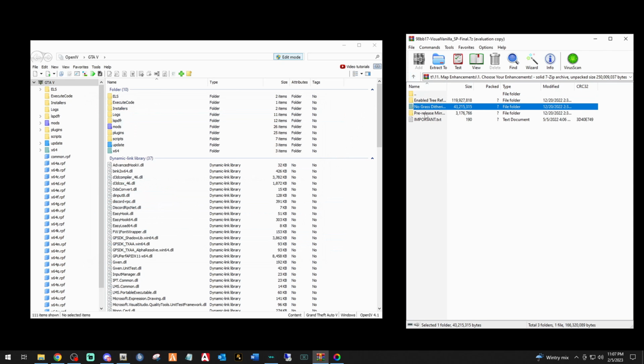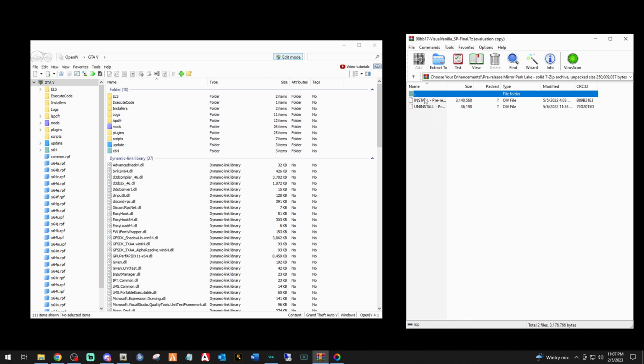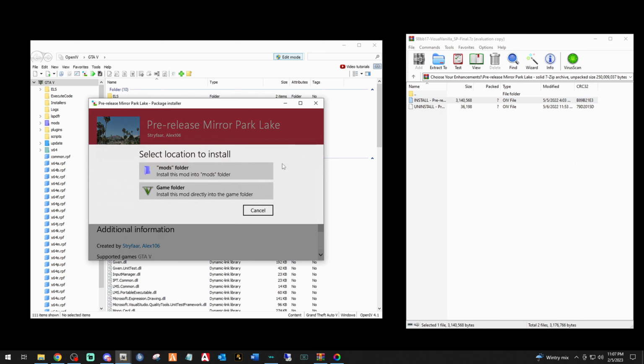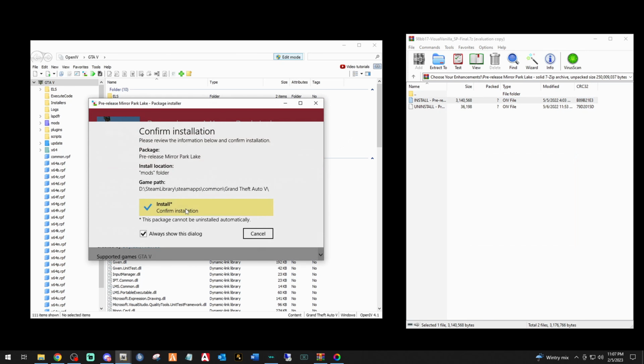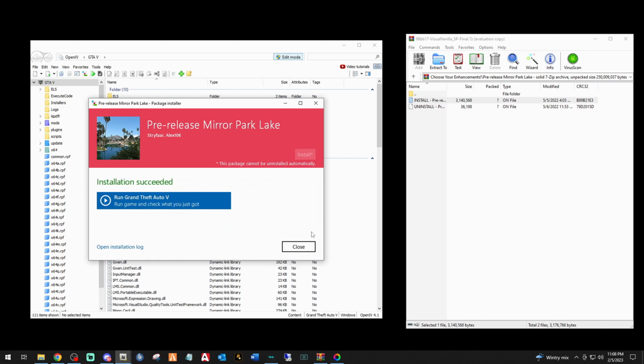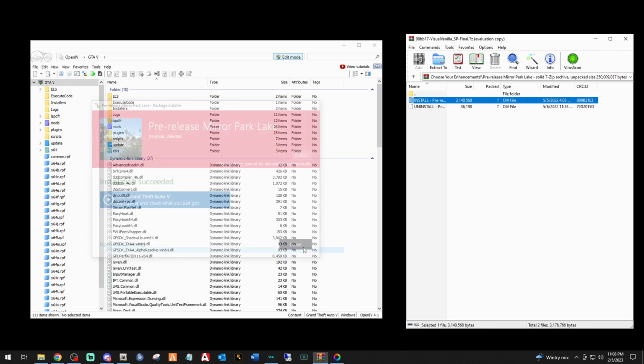And finally, folks, pre-release Mirror Park Lake. We're going to have to go check this out in the game. Double click it and click install, drag it, drop it. Same thing, install, mods folder, install. I think we're done with this graphics mod. We just installed 32,000 files. We should be done. All right, we're going to click close.